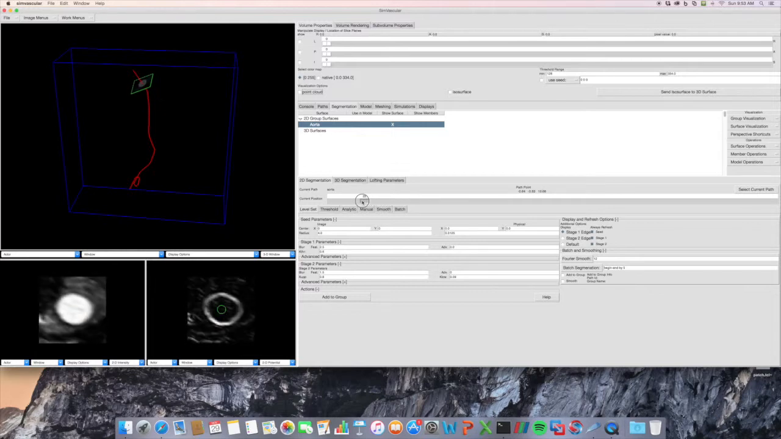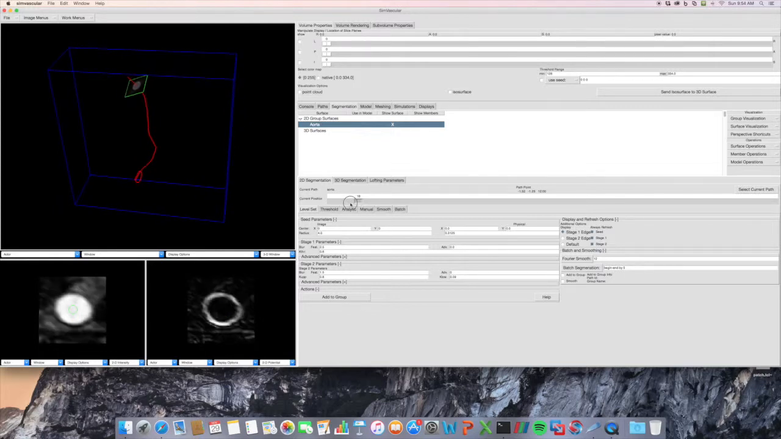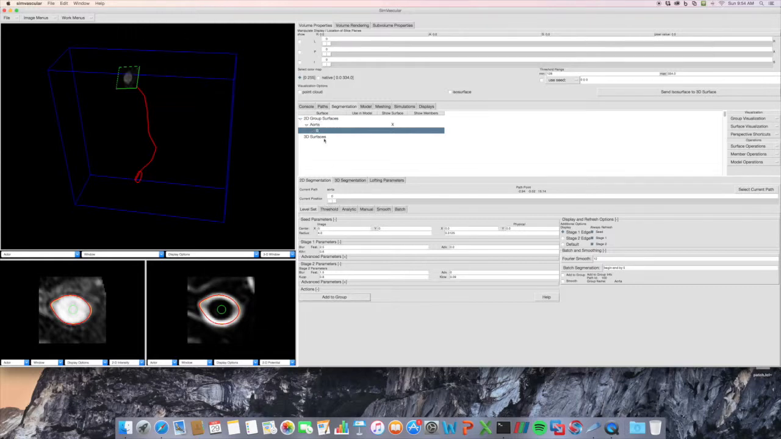And so what we're going to want to do is start at the top of our path, and we will create a segmentation here. I'll start off with a level set segmentation, and the way I'm going to do that is I'm just going to click in these boxes here, hit enter. You can see here that a yellow and a red circle show up. The yellow is the initial from these stage 1 parameters, and the red is from these stage 2 parameters. And so once I've got a segmentation that I like, what I do is I click add to group, and that will add this segmentation at current position 0 of our path to our 2D group surface.